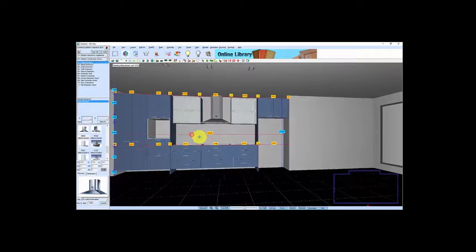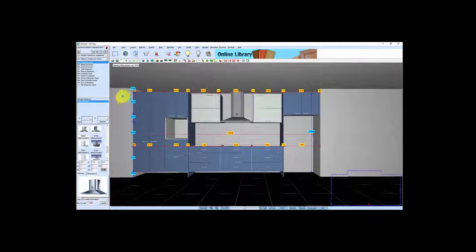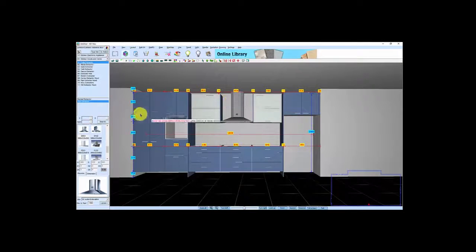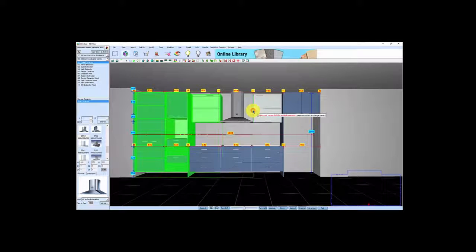Okay, so then from there, what I'm going to do is put a bulkhead across the top of all those cabinets. So I'm going to go up to line, going to create ceiling filler, going to select units to create ceiling filler. So I select the first one, I hold the shift button down, select the next one, select the next one, select the panel, select that cabinet, select that end panel, select that filler, select that one, and that one.